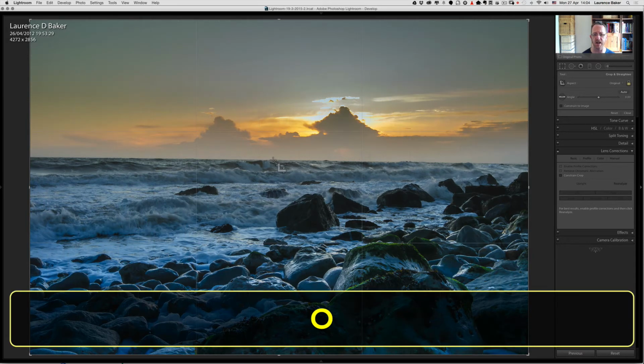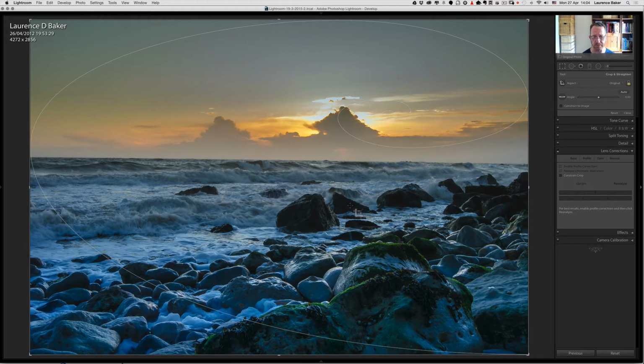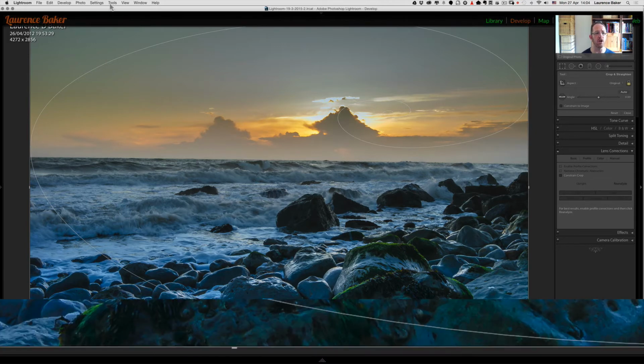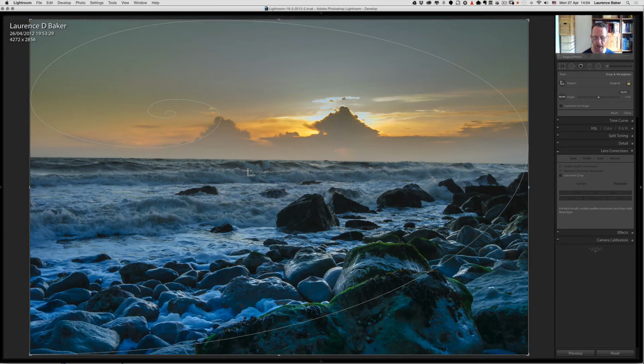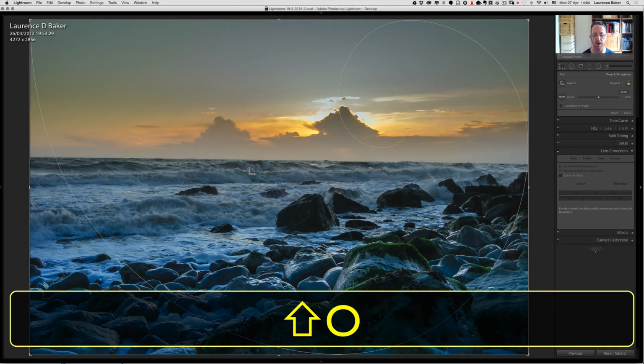I do mainly landscapes, so I do rule of thirds a lot, but I do use the golden spiral, especially when I've got a subject in the foreground. Now, to cycle through this tool, its orientation, you can choose cycle grid overlay orientation. It also works on some other overlays, but if you press Shift and O, which is the easiest way of doing it, you can see it moving around the screen. So that's one way to change it and to crop to that.